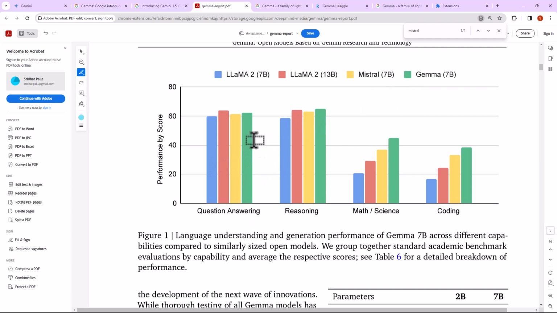Let's take question answering. Llama 2 13 billion is in red. You can see that Gemma, even though it's a smaller model, is comparable to the larger Llama 2 model on question answering. And on reasoning, it looks pretty similar too. Whereas in math, science, and coding, it clearly outperforms Llama 2 13 billion or even Mistral.